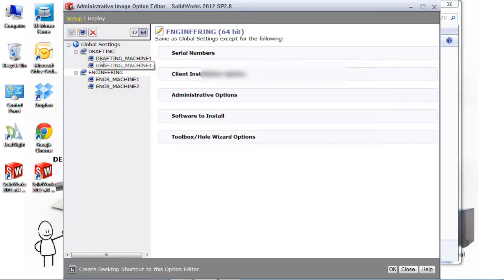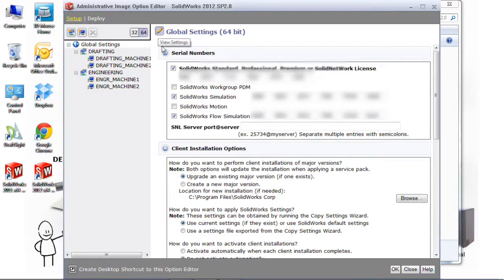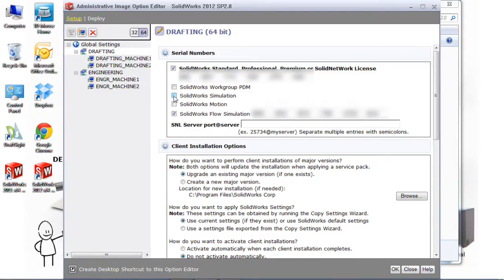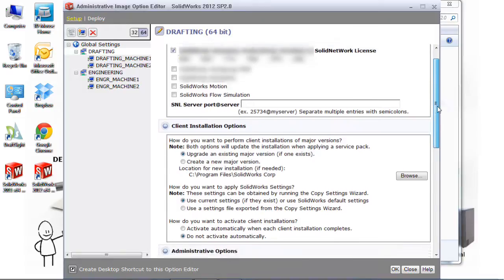Okay, so now that that's set up, what we'll take a look at is our global settings. And to change settings, you can use this little edit settings button. Looks like a little pencil. So I'll grab that. And then from here, we have the different serial numbers. So for the global settings, I'm going to leave everything to default, but I'm just going to change it between the departments. So we'll go here to drafting. Now, in our case, drafting does not need simulation, and they do not need flow simulation, so we'll turn those two licenses off. And then we'll scroll down through the rest of this.